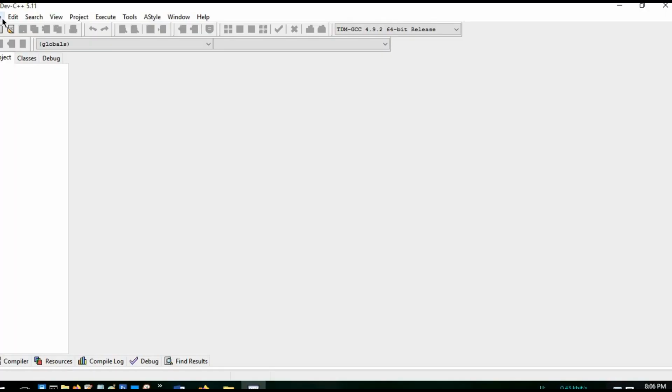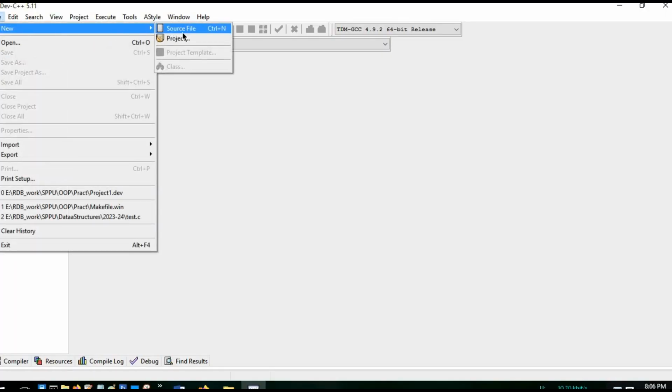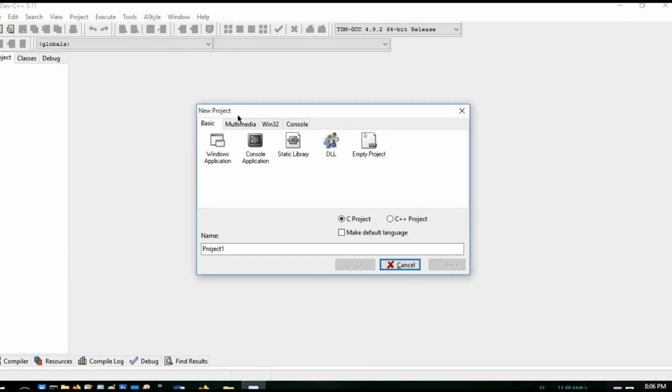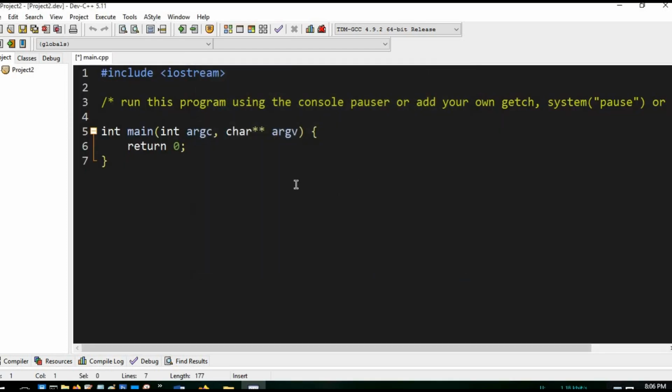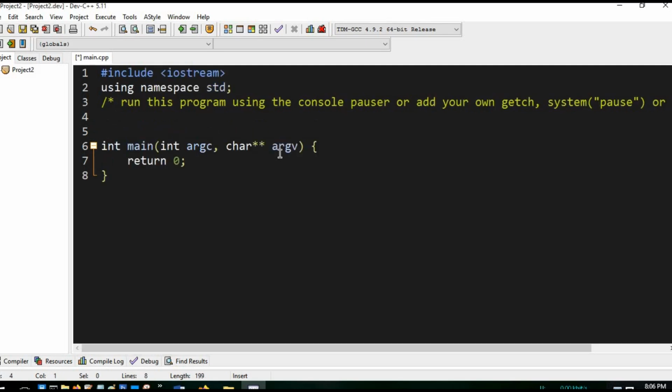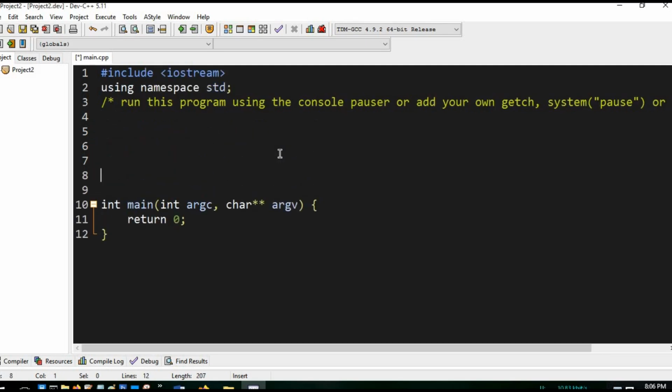As usual, open Dev C++ and begin a new project. Choose the console application and C++ project options from the menu. Save this project as project 2. By default, the iostream.h header file is included, and the main function is provided. Add using namespace std, to utilize elements from standard libraries within the environment.